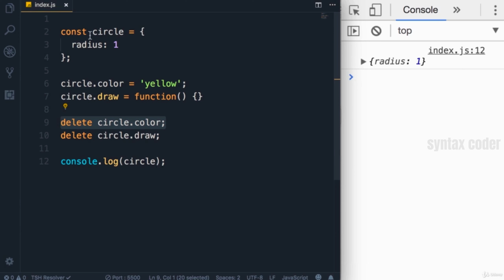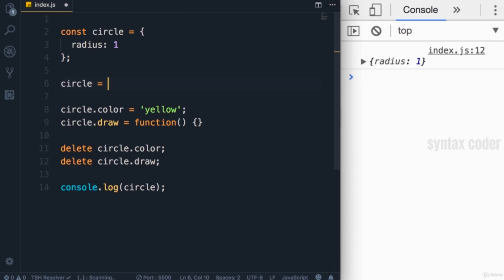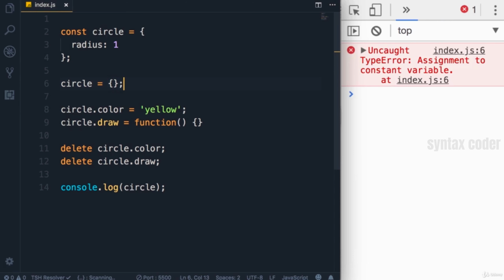Well, when we use constant here, that means we cannot reassign this variable. So this variable is more accurately a constant. So we cannot reset circle to a new object. If we do that, we get this error, assignment to constant variable. So we cannot reassign this constant, but we can always change the circle object by adding or removing properties.